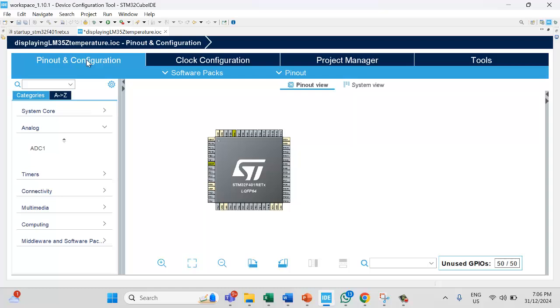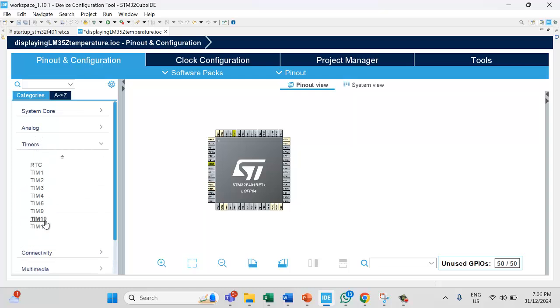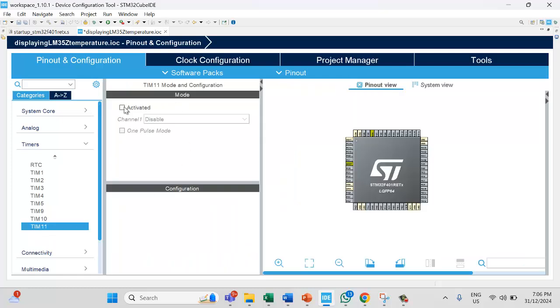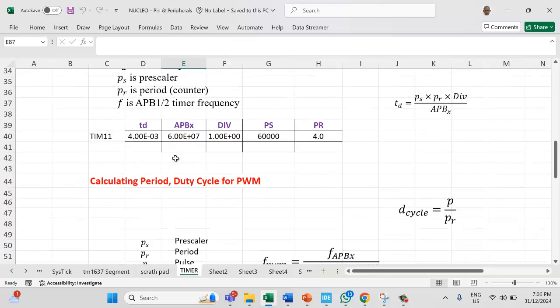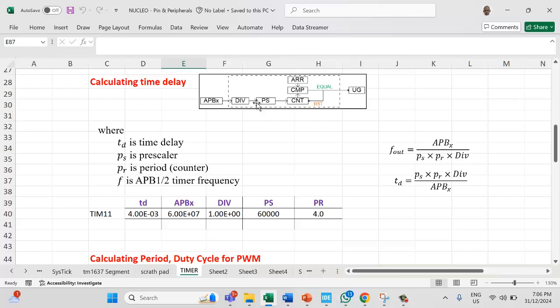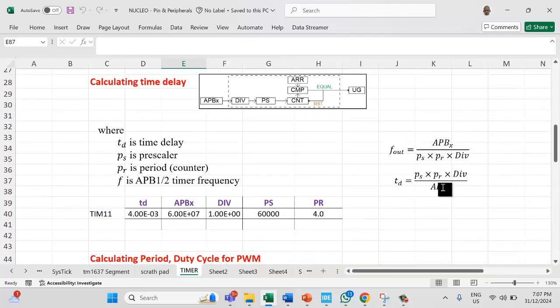Alright, next we go to the pinout configurations. Maybe we can start with the timer. I start with timer 11. I activate it. This is to control the multiplexer. Alright, then we go to the timer worksheets in the Nucleo pin and peripherals. You see from the formula here, the time delay is equal to the prescaler and so on.